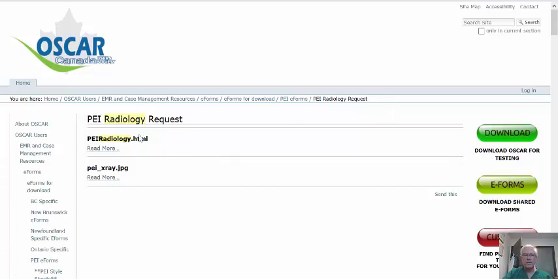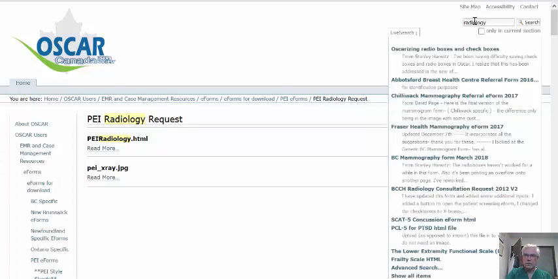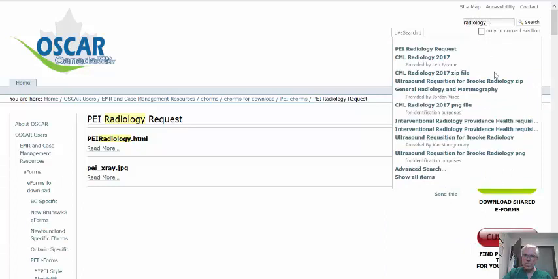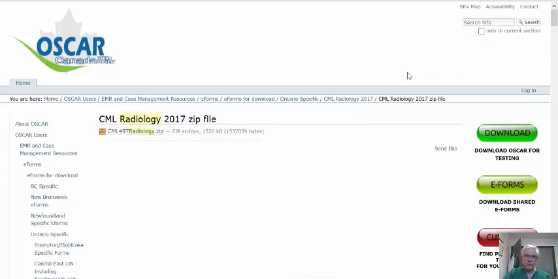Now, this one has got an HTML and a JPG file. That's what I told you about when there was two pieces to the file. That's not going to work as well for my purposes today. I want to find a zip file. So let's look at radiology again. Let's go to, there we go, that says zip file. So there's a zip file for CML radiology.